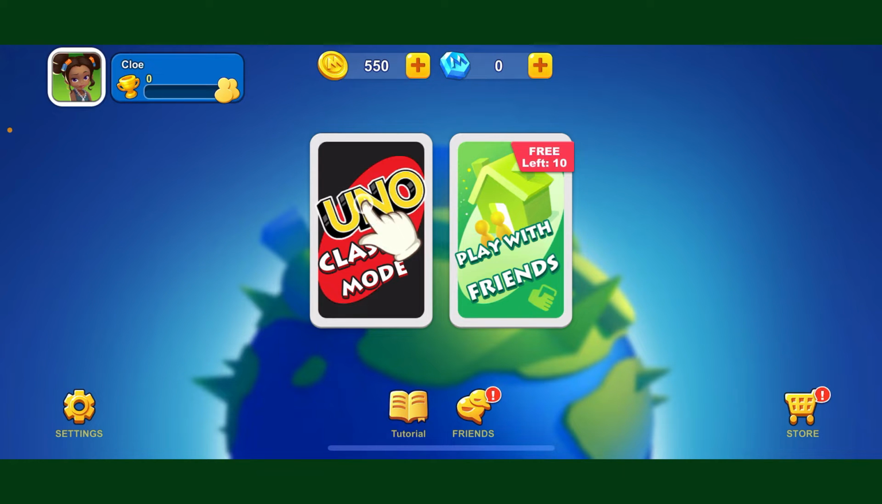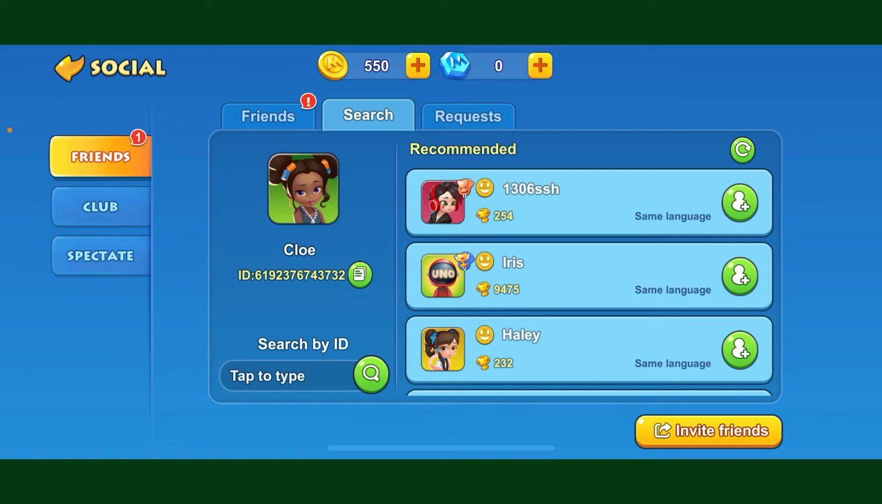Open your UNO application on your mobile device. Also make sure that you're logged into your account. After you are, go ahead and tap on the friends icon at the bottom of the main interface. Now, you'll be able to open up the Friends tab.